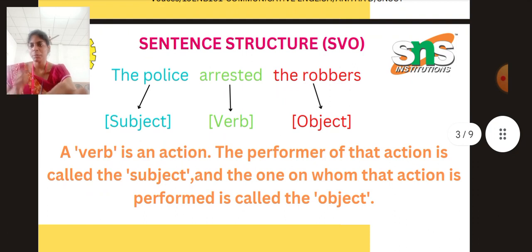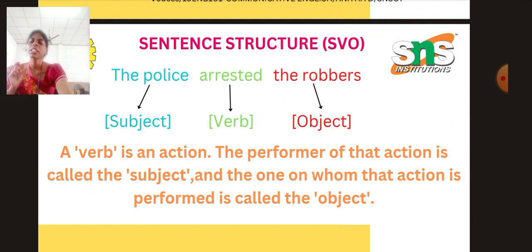Sentence structure: the police arrested the robbers. So here the police is the subject, and arrested indicates some work, so it comes under the verb. The robbers is the object. A verb is an action. The performer of an action is called the subject, and the one on whom that action is performed is called the object. In the grammar of ancient Greek, voice was active, passive, and in the middle of it, the middle voice.